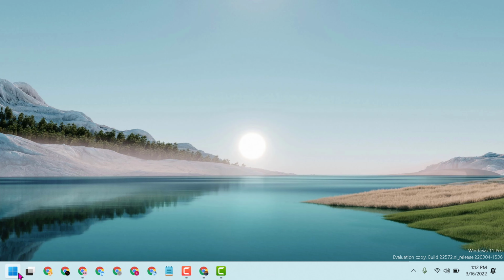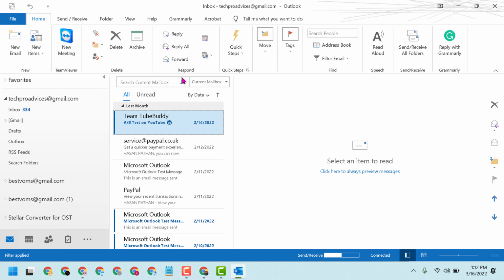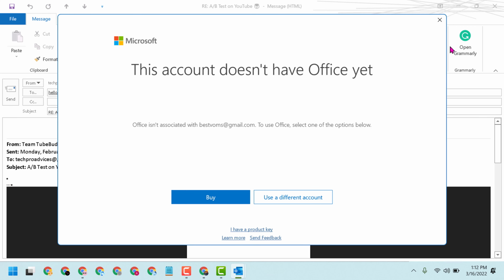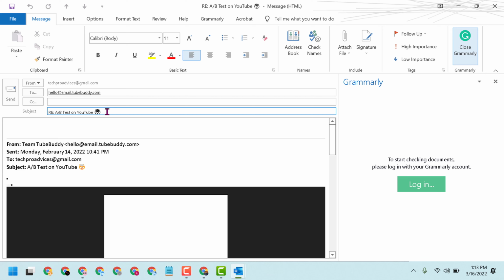Now open Outlook. So guys, in this Outlook, you will see this Grammarly icon. So once you try to type something, this Grammarly extension will help you. So this is the way guys you can enable Grammarly to your Outlook.